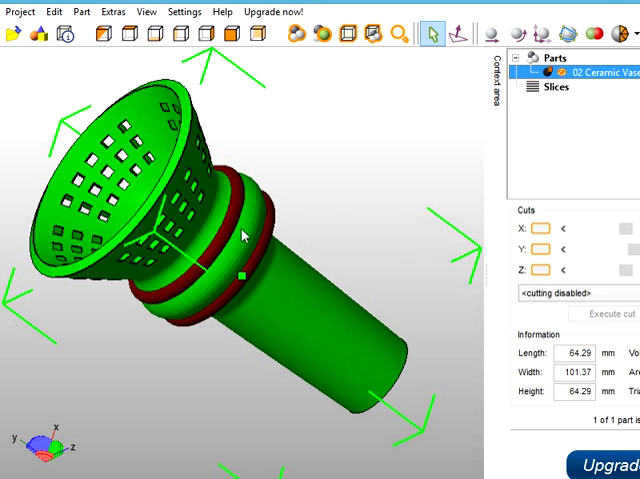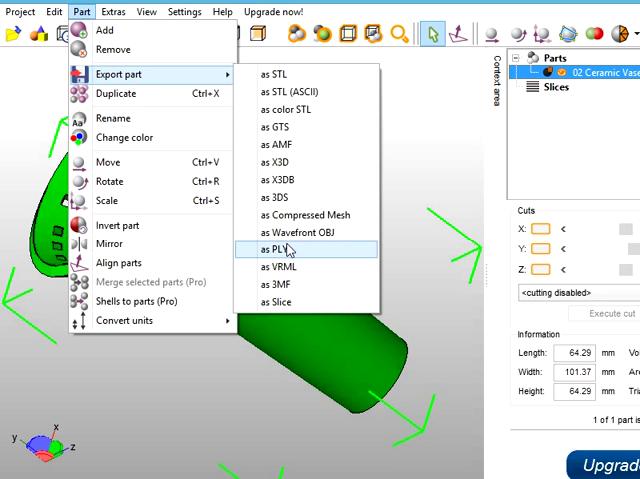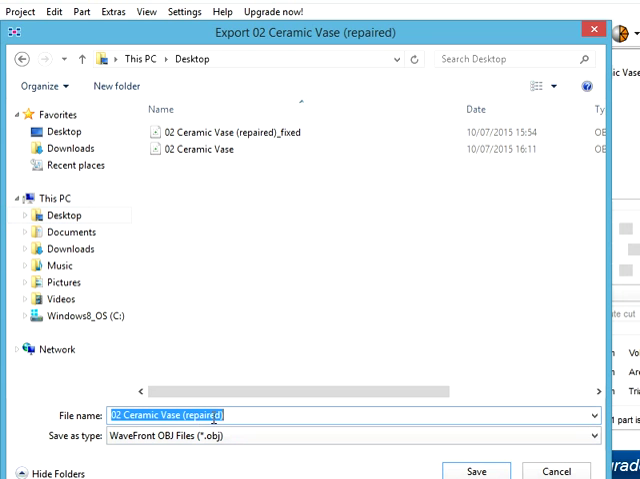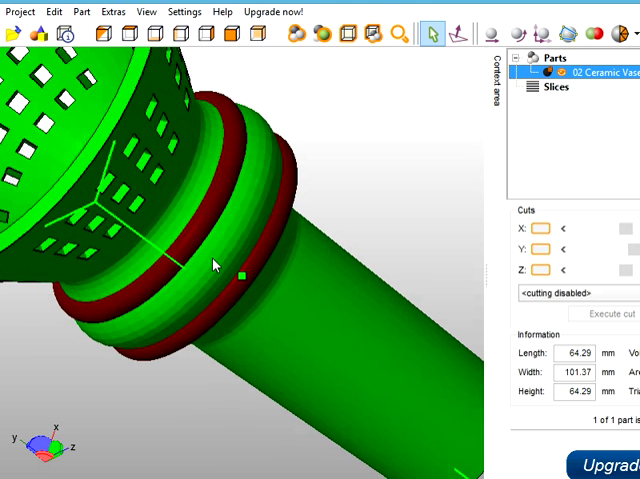Okay, now it's still saying that there aren't any problems, but we've still got this red highlighted. So let's just save it. So, Part, Export Part as a Wavefront object, export it to the desktop. So we export it as 02 ceramic vase repaired. Now everything seems okay, but we've still got this red.